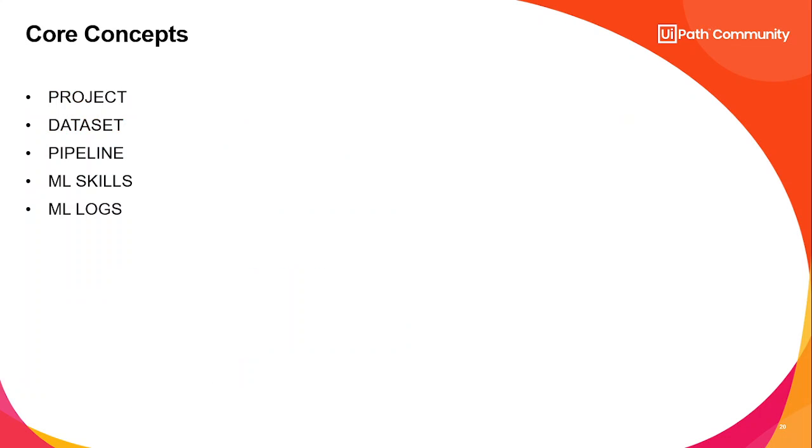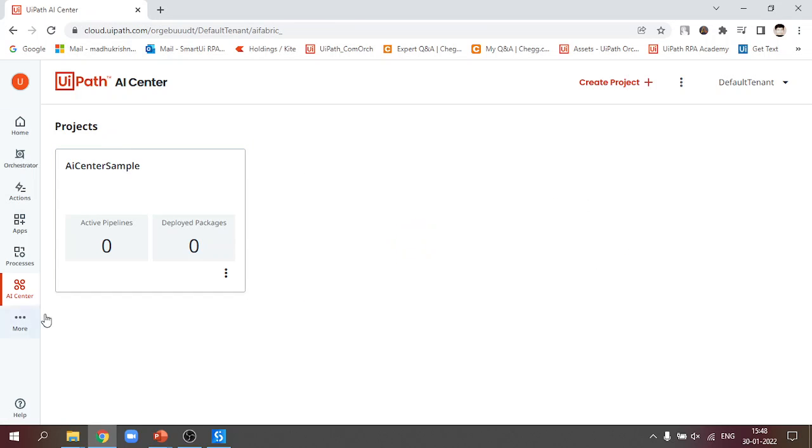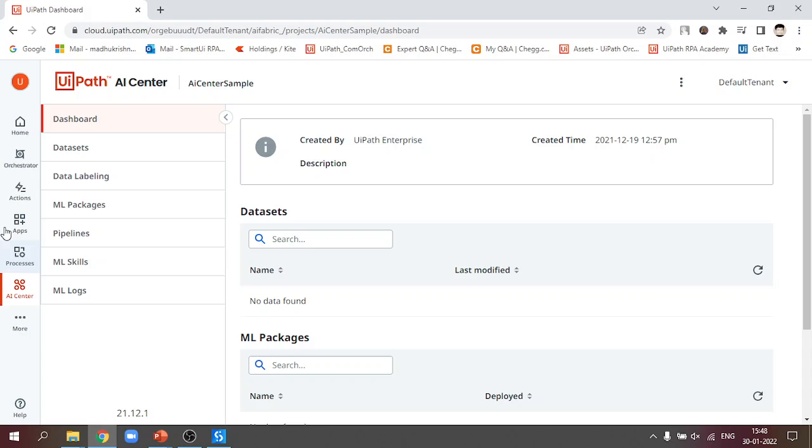Now we'll discuss a few of the core concepts of AI Center. First would be projects. Once you enter AI Center, the first page you see will be the number of projects you have created. I've just created a sample one, called AI Center sample. It's just a random name. So this is how it looks.